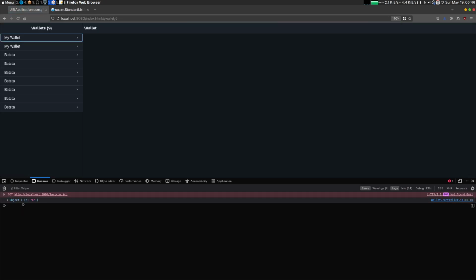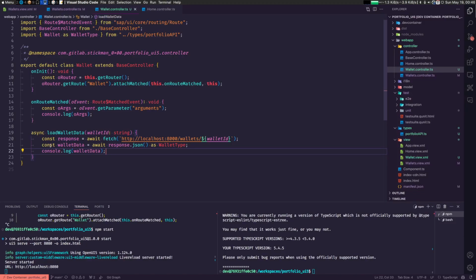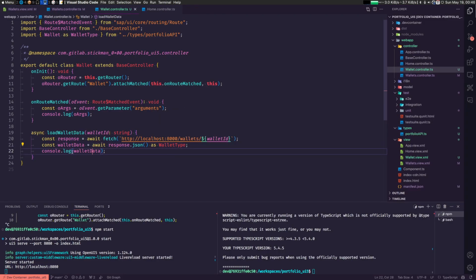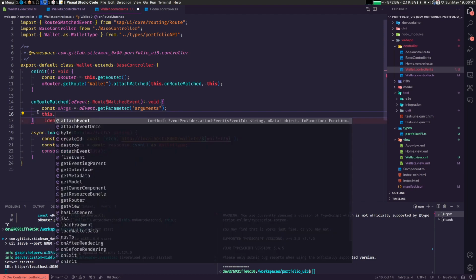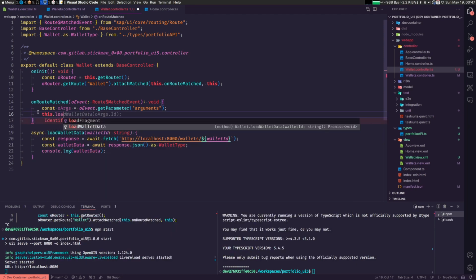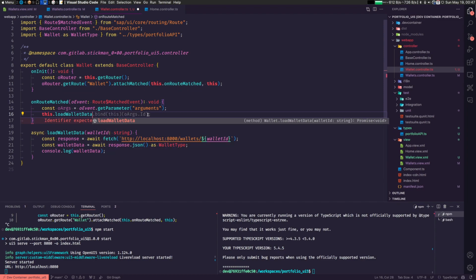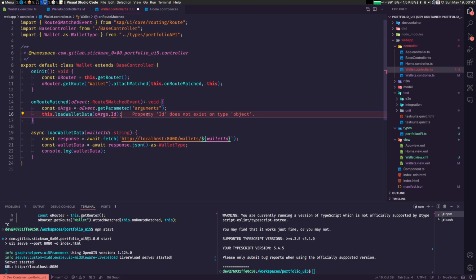We seem to do, but no, we are not. So load wallet data, and this is a string. And our ID, of course. So can we say ID string?